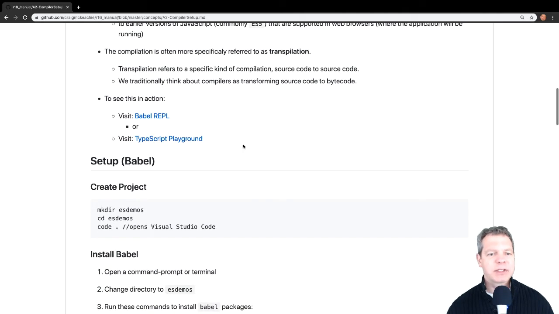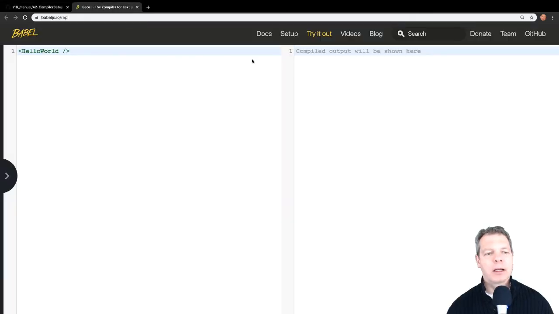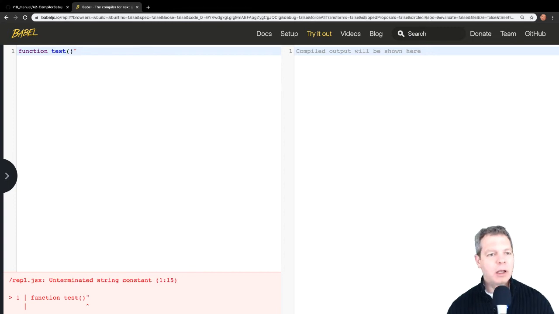To see this in action, we can visit either of the playgrounds, or Babel calls it a REPL here, for the languages. So let's jump out and look at Babel's compiler. Here, we have some code on the left-hand side; this is the new JavaScript that we're going to write. And we'll see here on the right how it gets translated after being run through the Babel compiler. So let's start off with a basic thing. Let's just write a function called test.